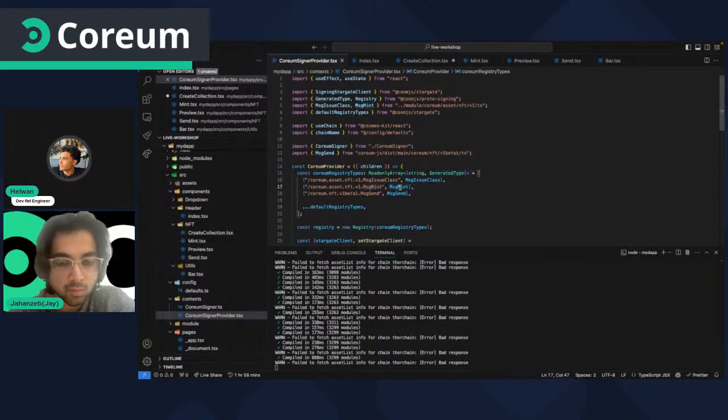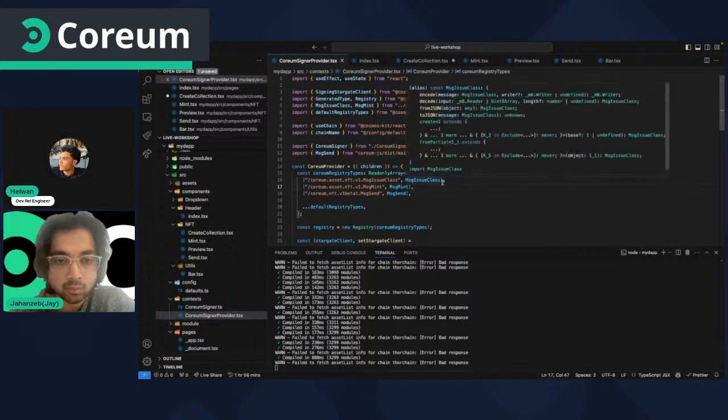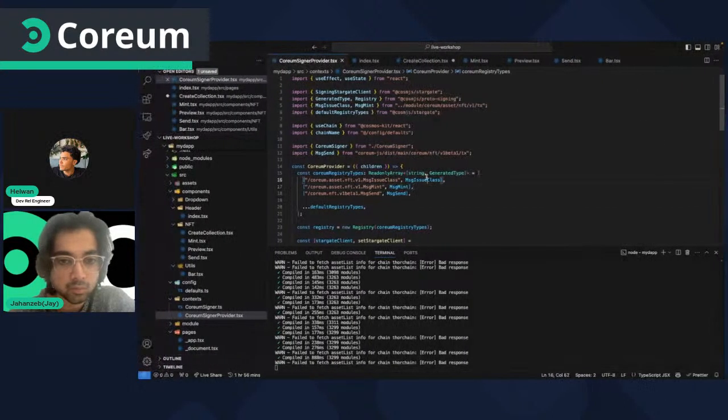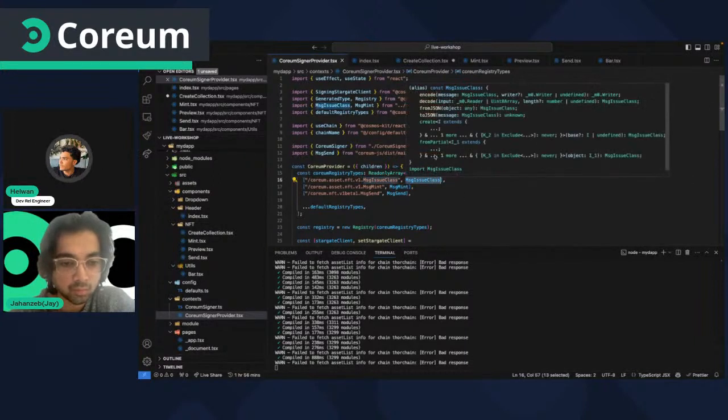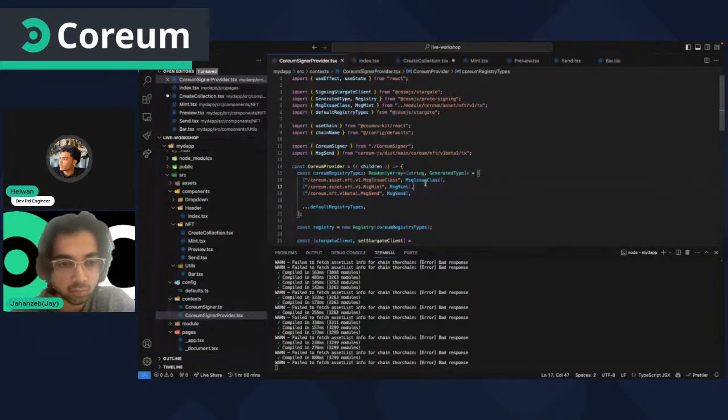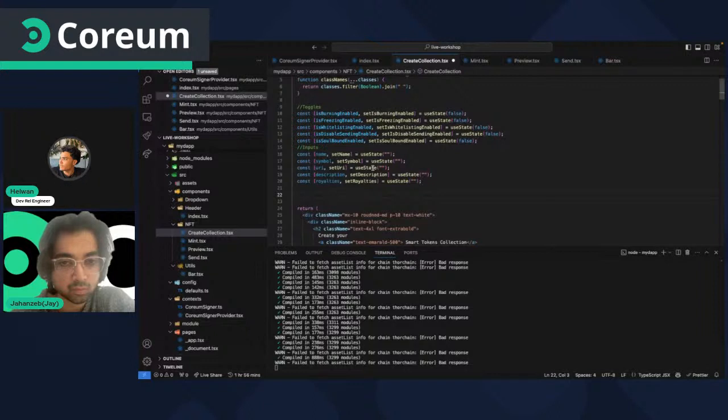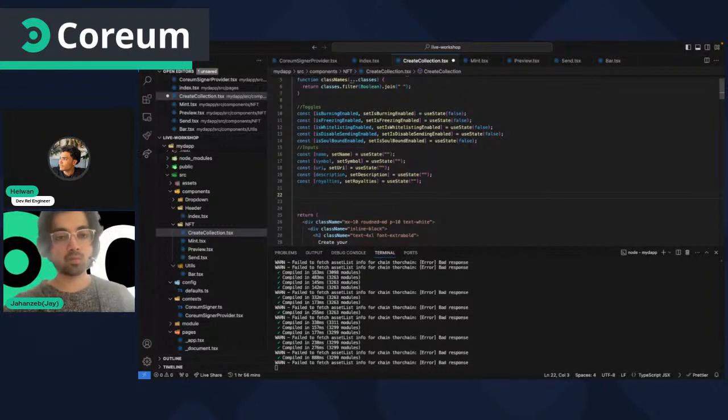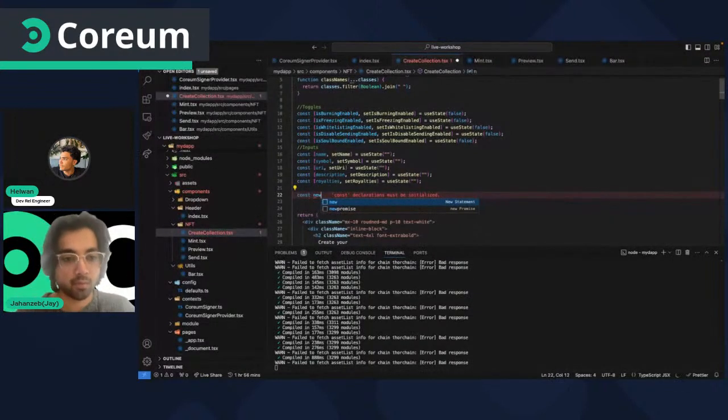So what we're doing right here is telling the wallet, okay, this is how you should encrypt and actually how you should encode those messages. It will become more clear when we actually create the messages. All right, so let's create our first message. So this one, let's call it new NFT collection.